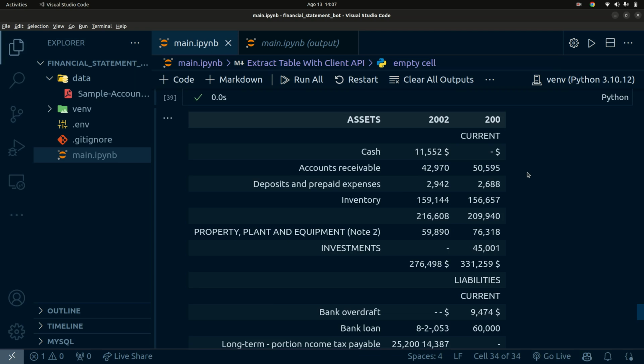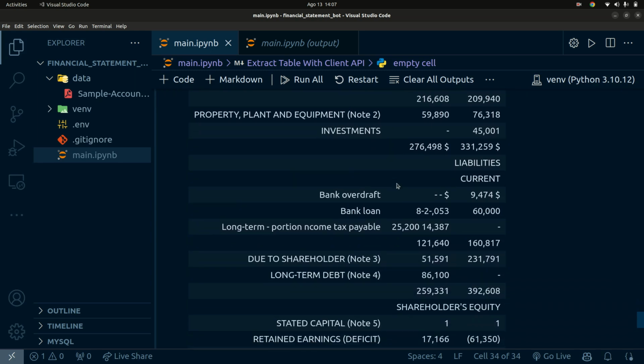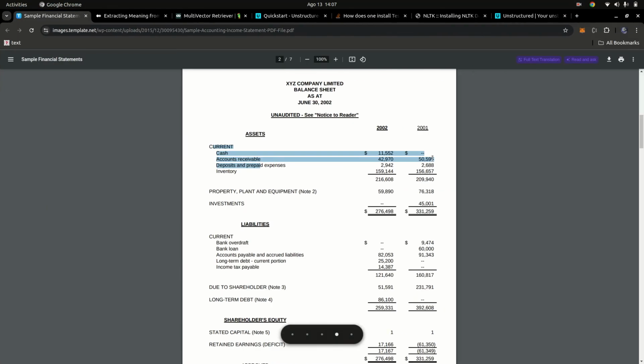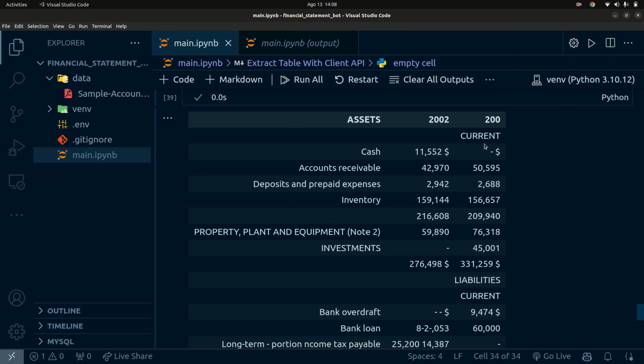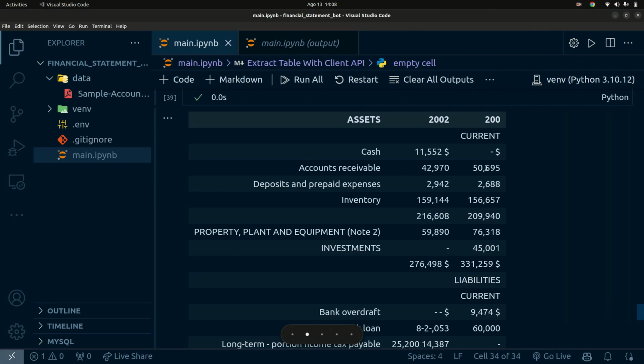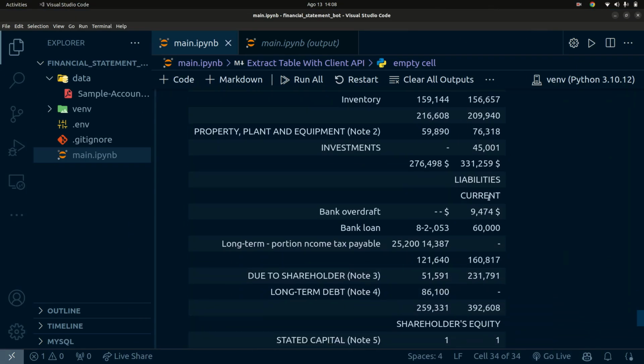So now let's compare this and see if it's the same information that we have extracted. So assets, and then you can see this information. So asset and current asset, and then you have all the other information right here. So the cash is 11,552. Let's see that, 11,552. Current assets 11,000, cash is 11,552, and then this one is blank, and we have the same thing here. So let's look at available accounts receivable, which is 42,900 and something, and there's the same information in 5955. So you can see it has extracted the table, and everything is as it is.